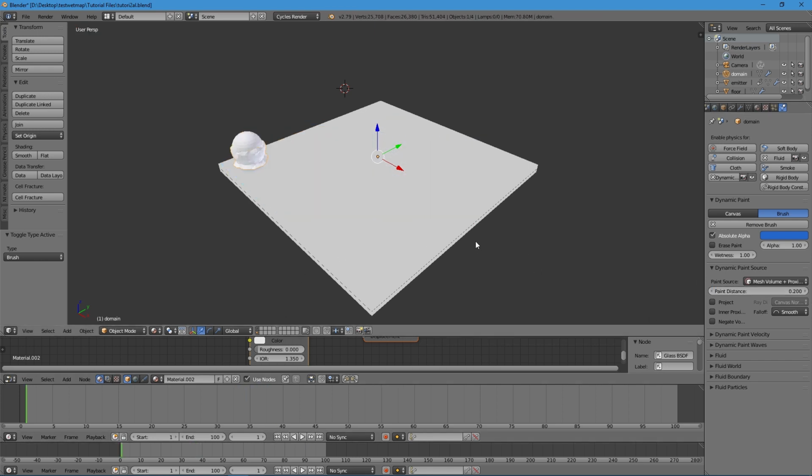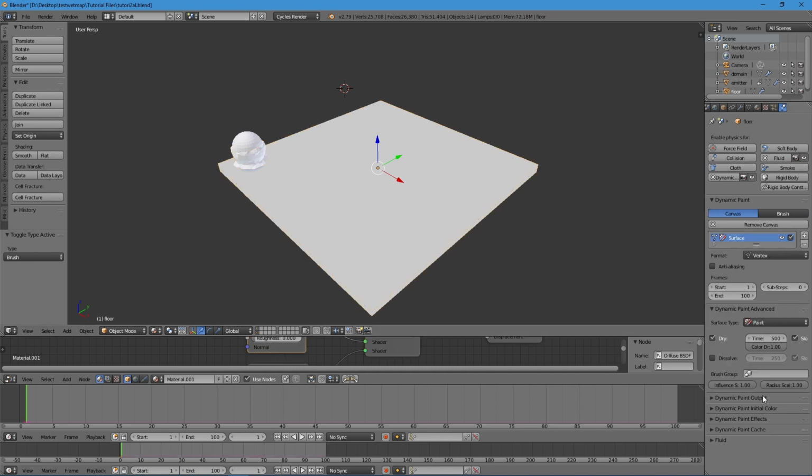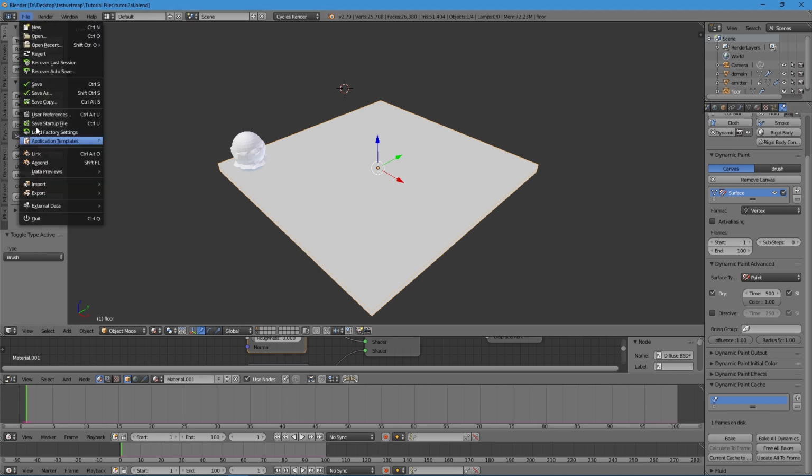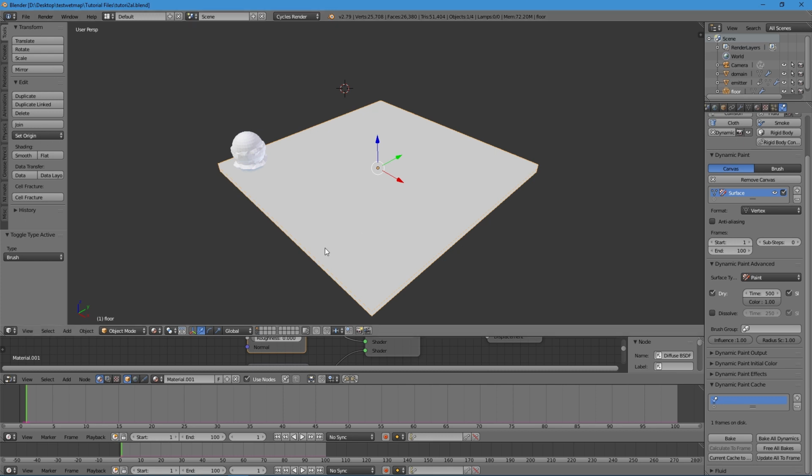So then what we want to do is select the floor again, go down to dynamic paint cache, which these buttons won't be selectable unless you've saved. So obviously save it somewhere, which you should have done before anyway, but just a reminder if you haven't already. Just click free all bakes just to make sure that there's no cache that it's drawing from. Obviously you saw it earlier, it was drawing from a previous simulation cache. So just click free all bakes just to make sure that it's brand new.